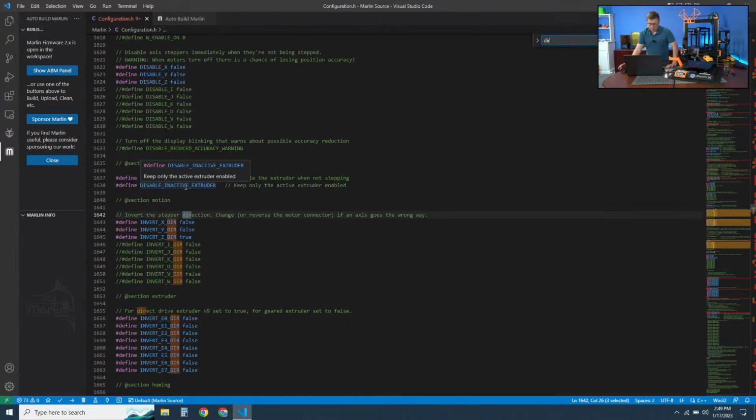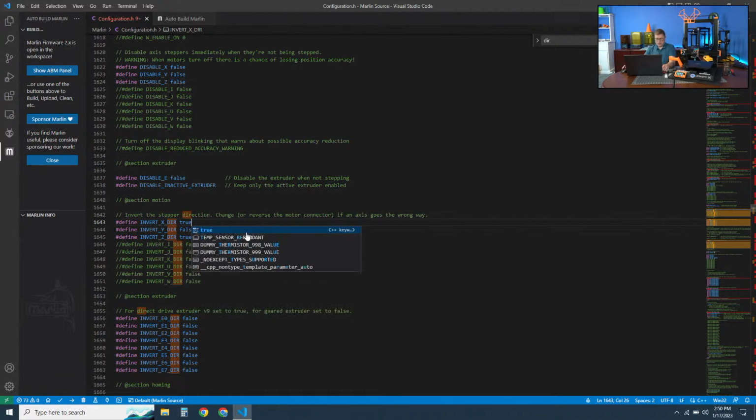So, okay. In configuration.h, look for define invert X dir and Y dir. That's just the directionality. Right now they're set to false. We'll just change these both to true. And this. And you know what? While we're at it, let's check Z. I don't know what happened here. So Z minus. That's correct. Okay.